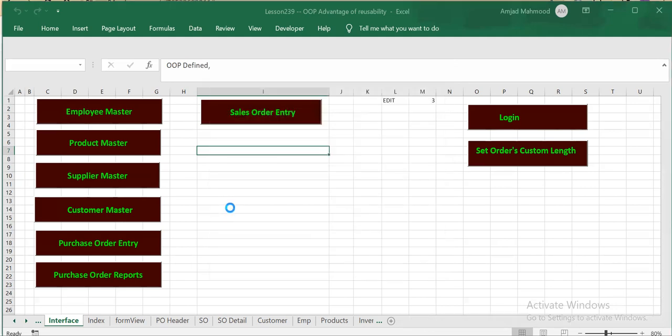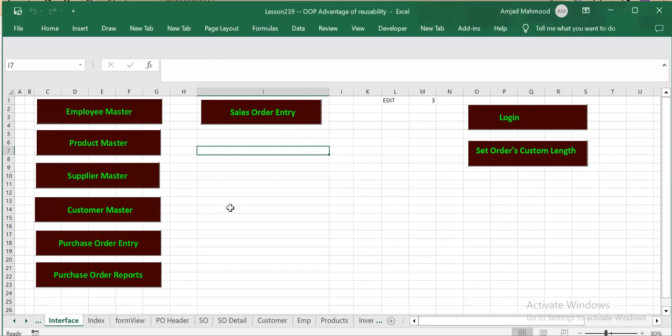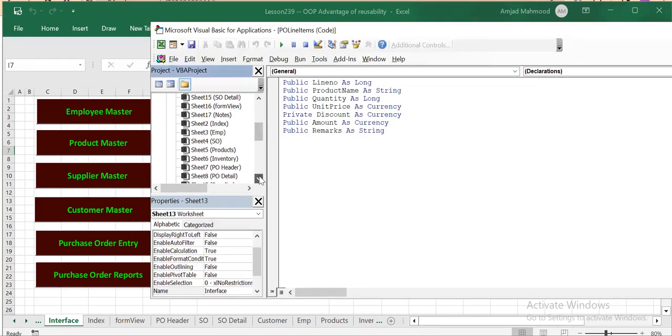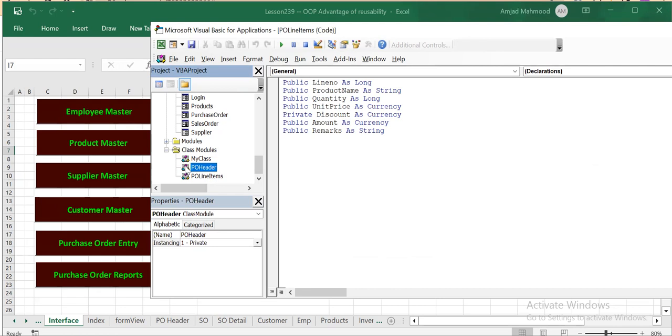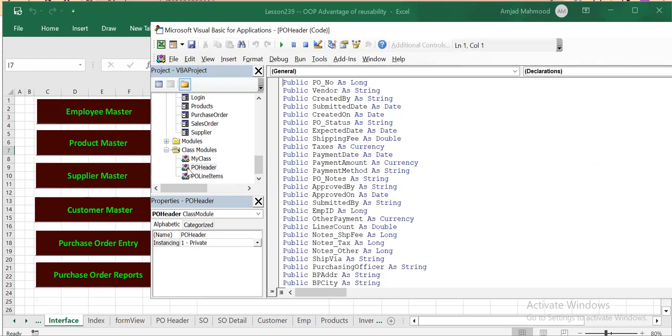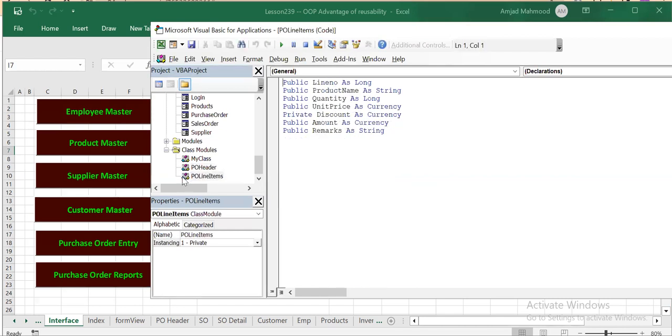We have shown you this in our previous videos, but since we are discussing reusability, let's discuss it in a practical manner. Let's go to the classes which we created in the last session. In the previous videos, we created the PO header class, and we also created the PO line items class.